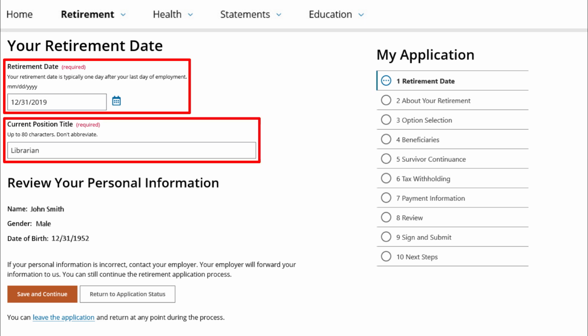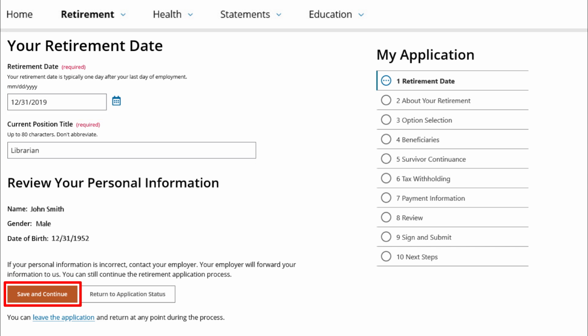John has entered his retirement date and current position title. Your retirement date has to be at least 1 day after your permanent separation date with your employer. Once you've entered the required information, select Save and Continue. I want to point out that you can leave the application at any time and return later. This link will appear at every step of the application.